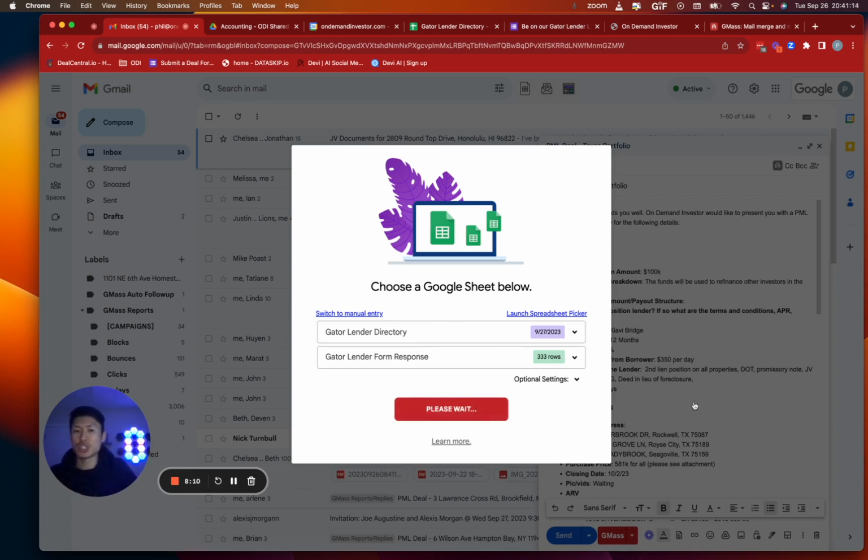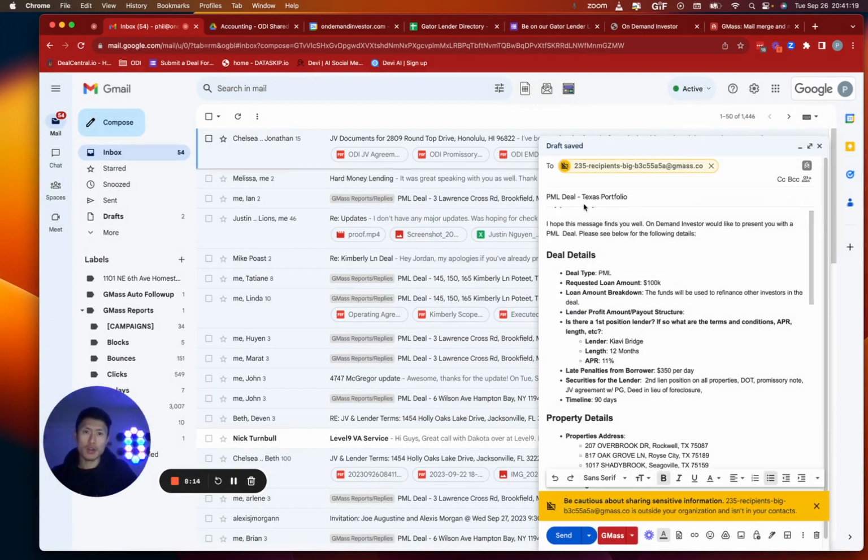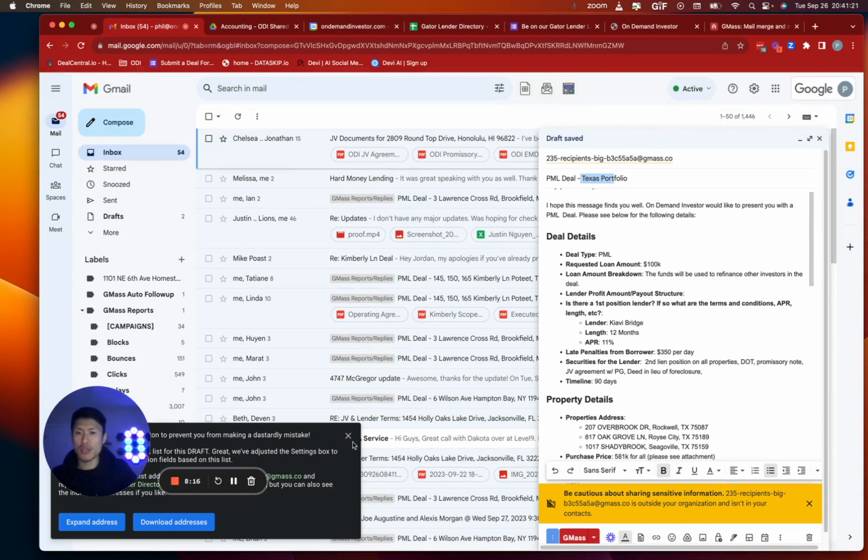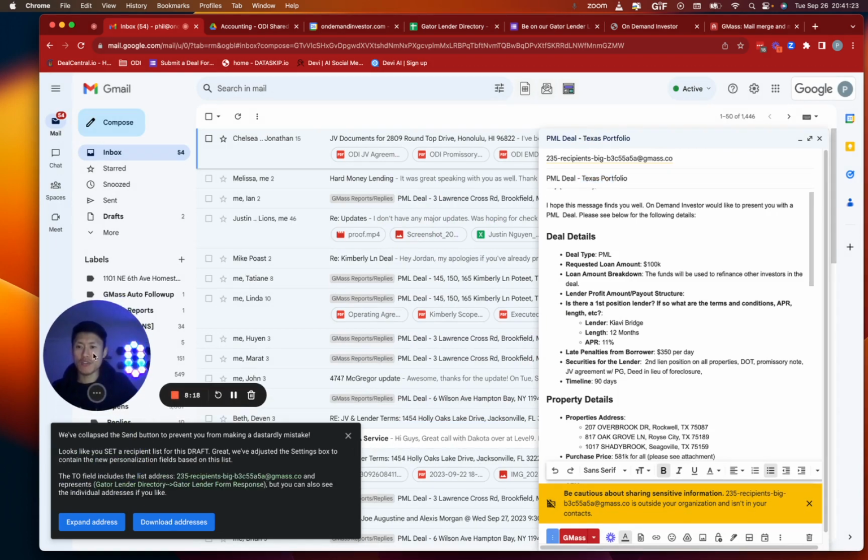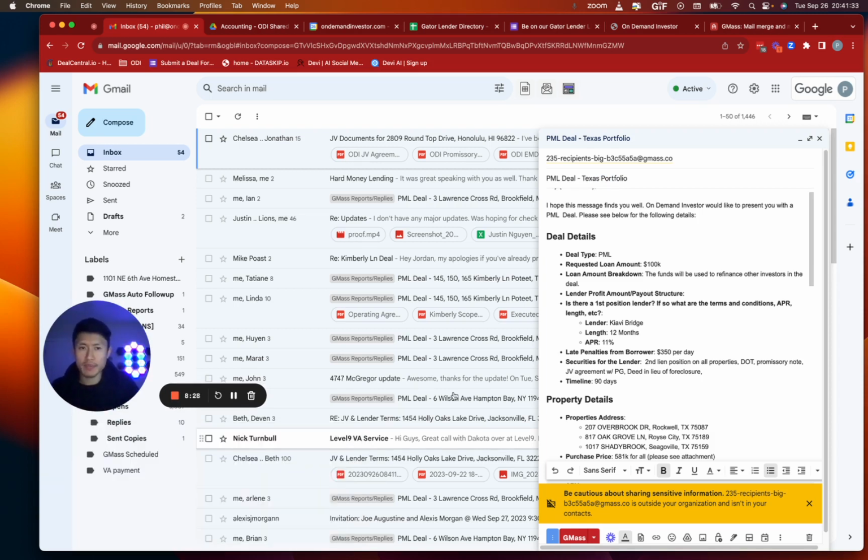I'm going to connect this to the sheet, and it's going to get all the emails. Right here, you can see that I only have 235 recipients, and it gives you a modal here, a message to kind of have more clarity on what to do. This is still in draft mode, right? So I have 235 recipients that are going to receive this deal, and it's going to send it out individually.